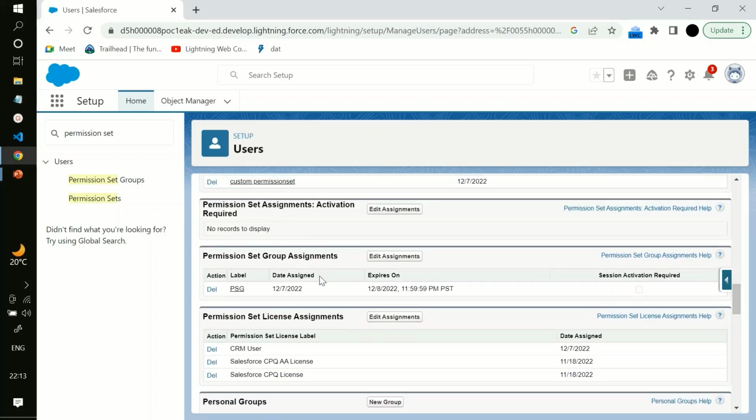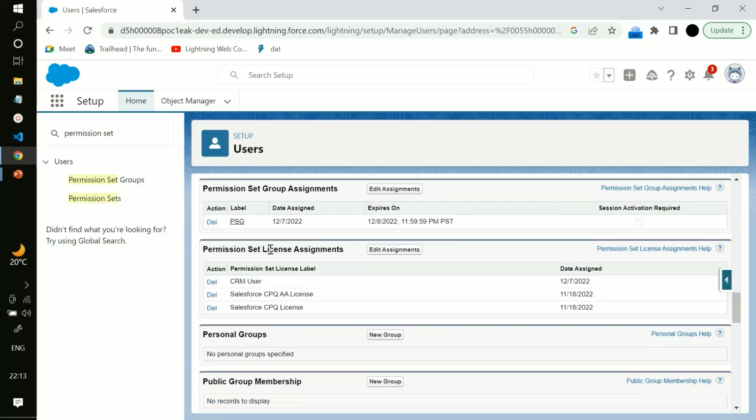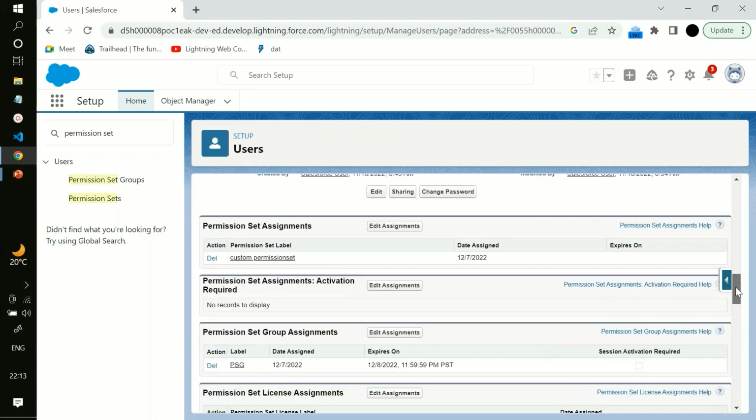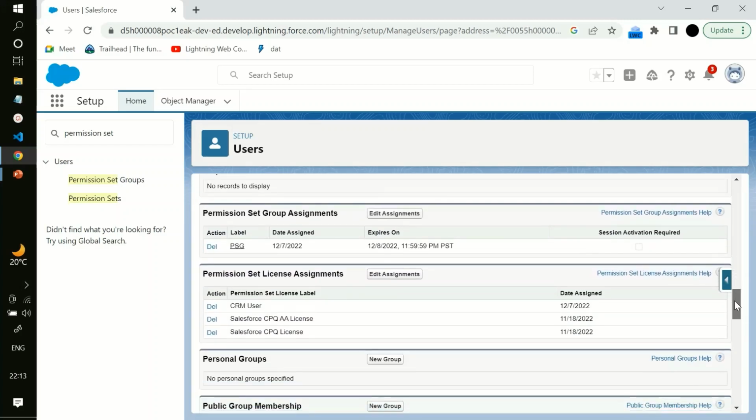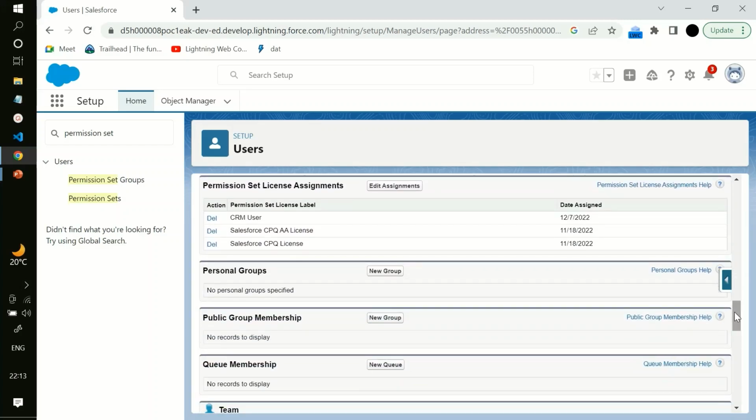As you can see, the permission set group PSG has been assigned, and the permission set license assignment is also done. So CRM user is the permission set license assignment for one of the permission sets which is part of this permission set group. However, you will have access to all the things which are in that particular permission set, which are part of that particular permission set group. So this is all about the permission set and the permission set groups.